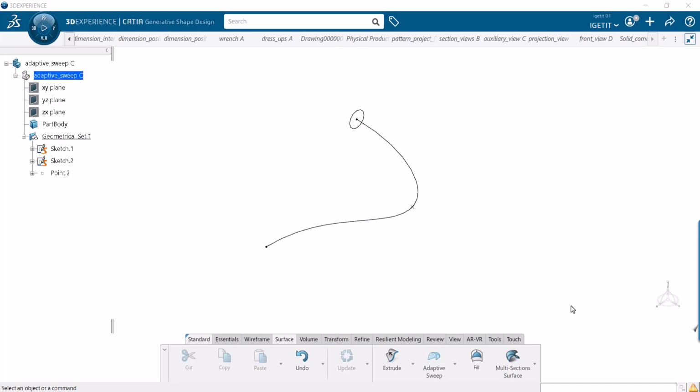Today's tech tip video, we will be discussing the adaptive sweep command in the 3DEXPERIENCE R2023x version. The adaptive sweep tool is a game changer, allowing you to create complex shapes that adapt and evolve with just a few simple steps. In adaptive sweep, the profile you choose is crucial.